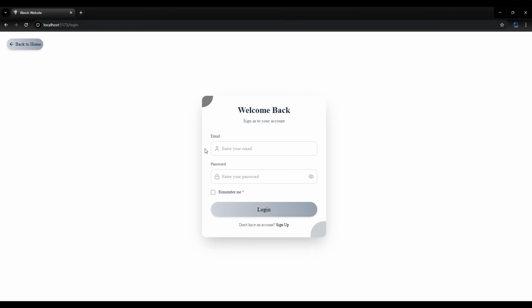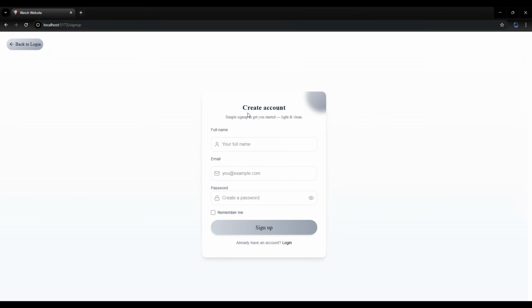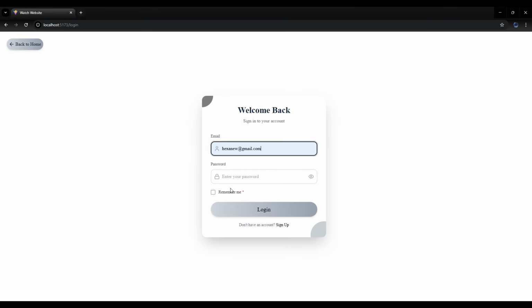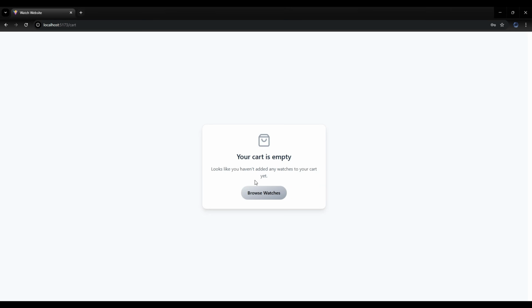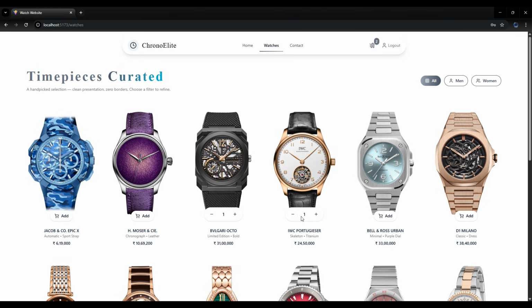To access the cart, a user must be logged in as it is a protected route here. So on account, you can create your account or you can sign up. So let me just log in here. A toast is seen on the right side. Now you can access the cart page. So let me add some watches here.